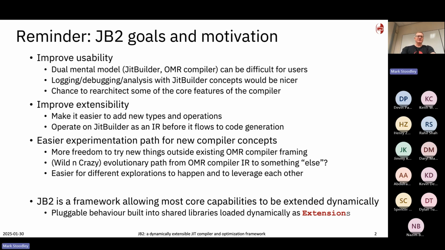Along the same lines, logging and debugging and analysis with JitBuilder concepts would be a lot nicer for people to be able to work directly with JitBuilder concepts if they're writing JitBuilder code. And also, I was hoping to get a chance to re-architect some of the core features of our compiler technology in ways that might be easier to use or that might fit better with the JitBuilder concepts.